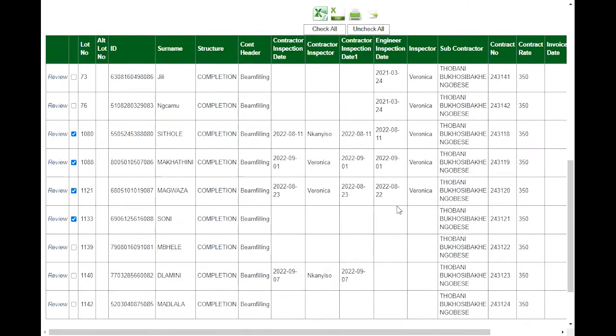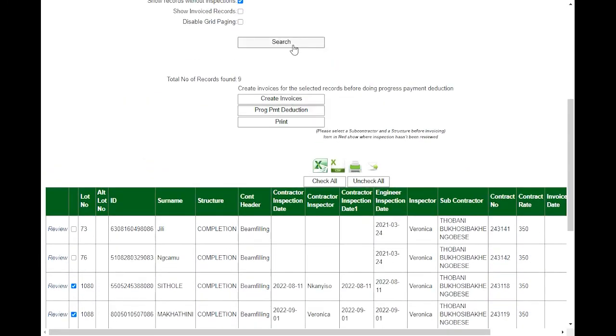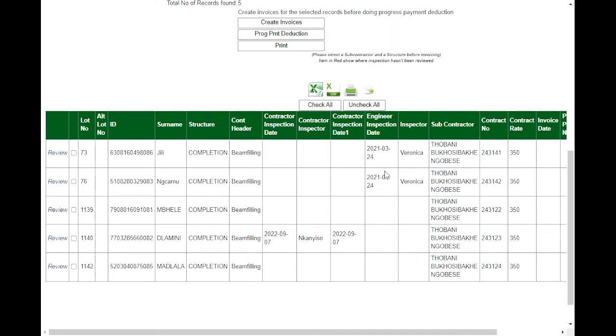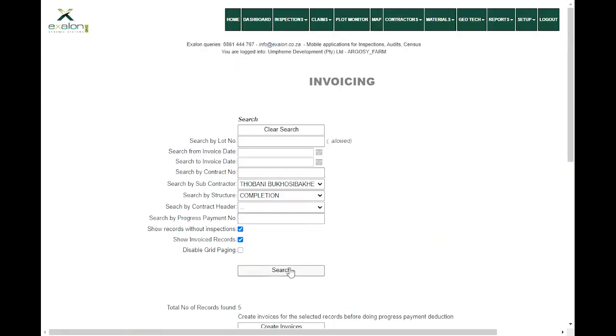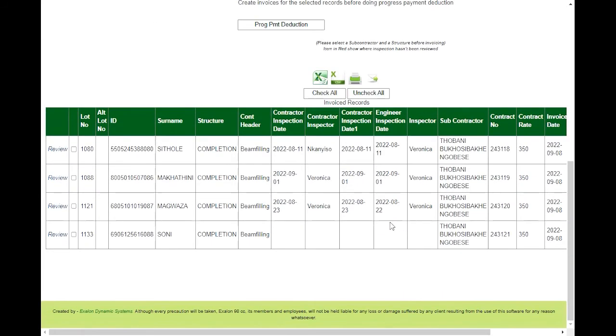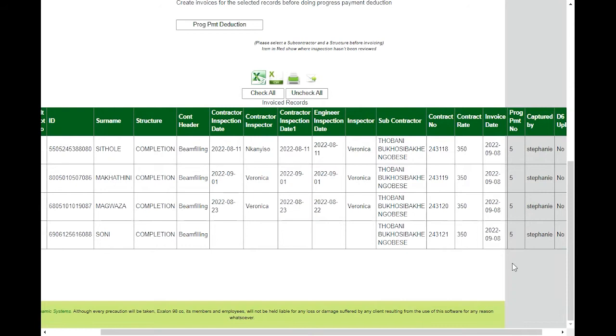Now they're still there, but if you do a search, they'll disappear. Now let's look at invoice records, and we do a search, and there they are. Now they've got an invoice date, and their progress payment number is 5.